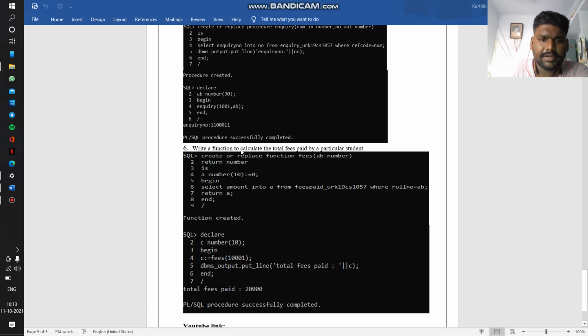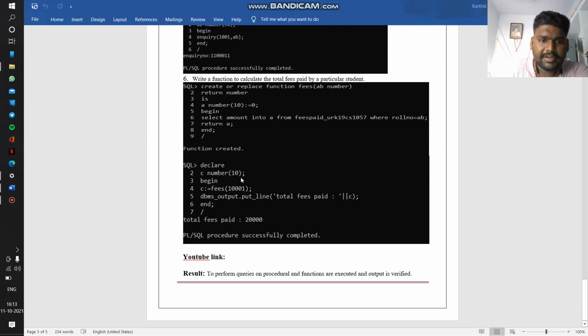Question number 6. Write a function to calculate the total fees paid by a particular student. The code is: create or replace function fees, AB number, return number is a number 10 equal to 0. Begin. Select amount into a from fees paid table where roll number equal to AB. Return A. End. The function is created.